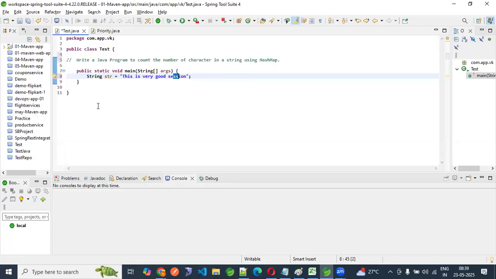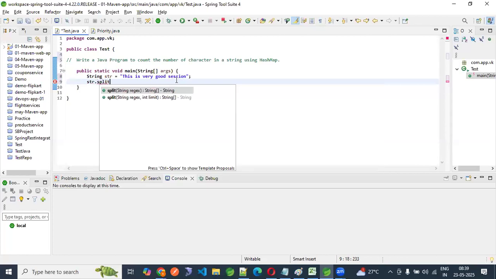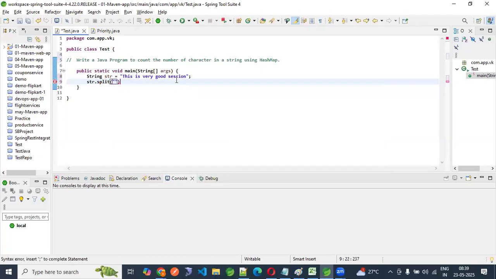Now, how to start with this? When we have this sentence, ultimately we need to remove the spaces. How many times are spaces there? One, two, three, and four times. So let's first remove the spaces. How to remove the space? Using split. What is the space? This double quote is space.